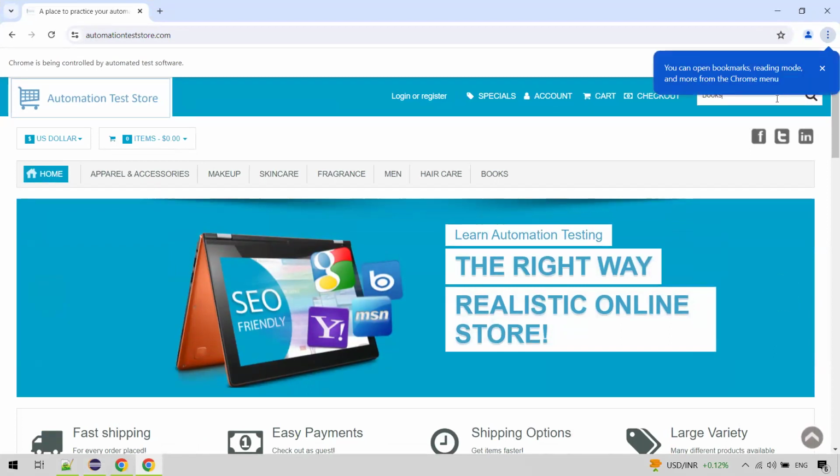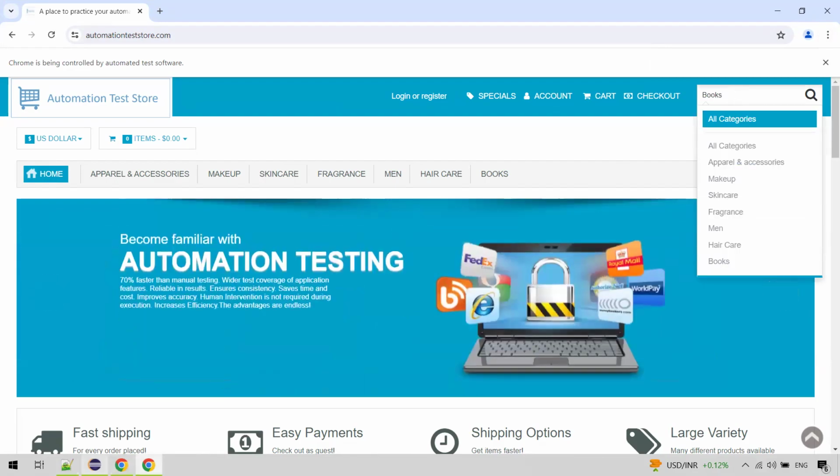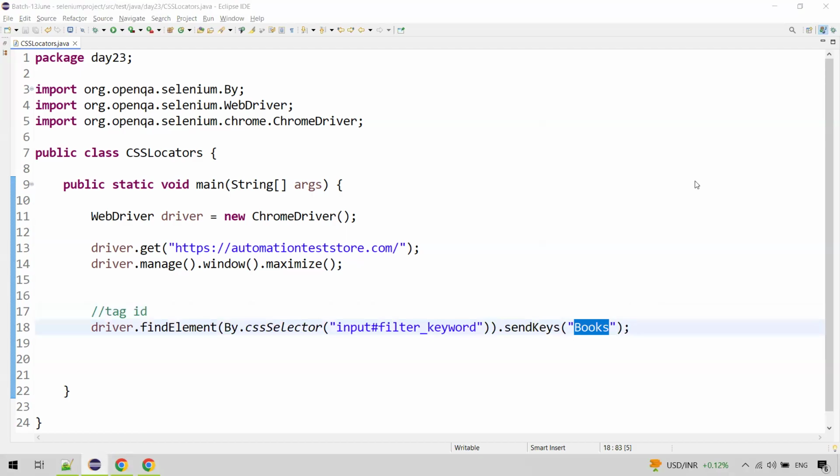Yeah, you can see here in this search text box, it has actually inputted its value. It has provided the value as books. So this is what we provided here, right?